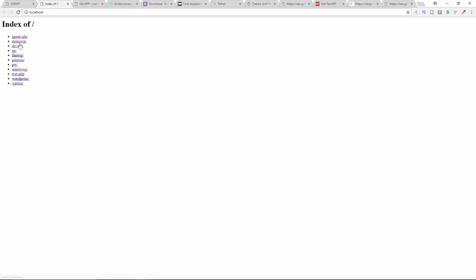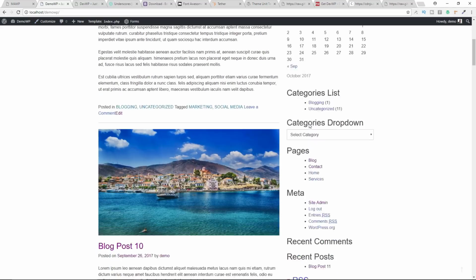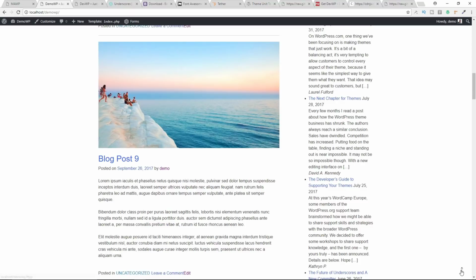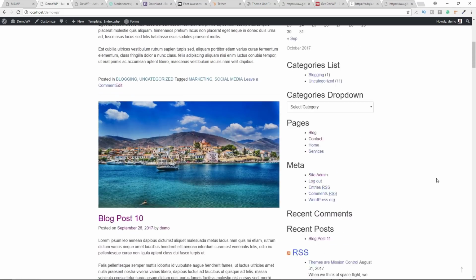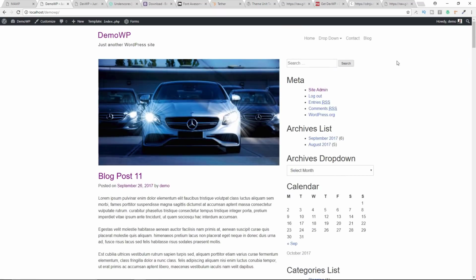So let me go back here. I'll show you what that looks like. I'll keep this window open just so you can see some of the functionality. That's what it's going to end up looking like. And with the hover effect that I'll show you for the navigation, that's what it'll look like there as well.